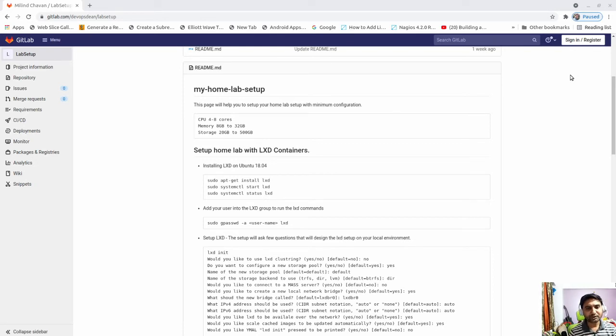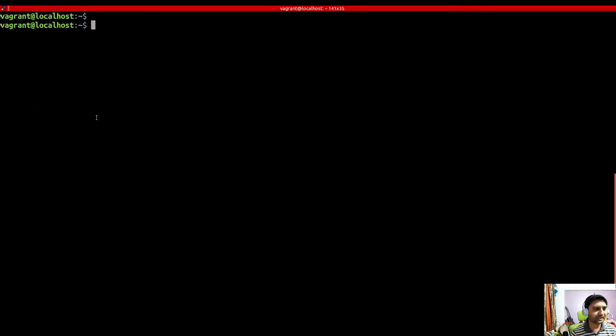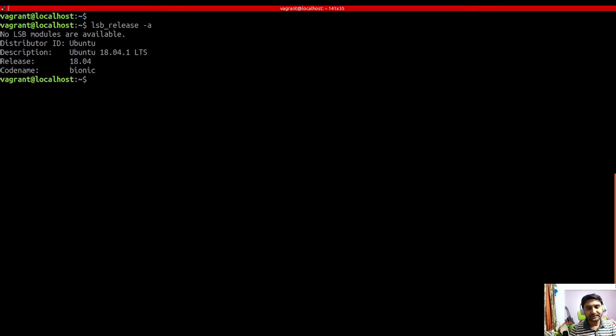As I mentioned, LXD works as a service on your desktop or laptop, whichever system you are using. First we need to install LXD, then we can start the LXD service and get started with creating LXD containers. For this demo, I've used a Linux Ubuntu machine created under Vagrant. It has release Ubuntu 18.04, and this machine image is provided by Bionic.